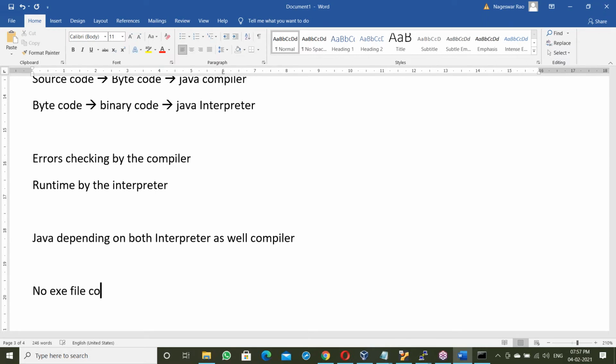Yes, no exe file concept in Java here. The reason: runtime is interpreter based. Because of that, we don't have an exe file concept in Java. Can we create an exe file in Java? No, no chance. There is no exe file concept in Java. You can't create an exe file. So this point is clear.